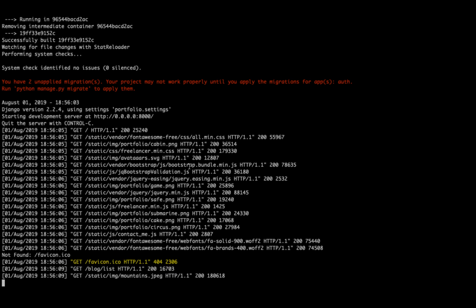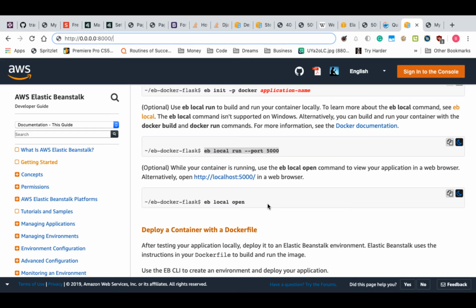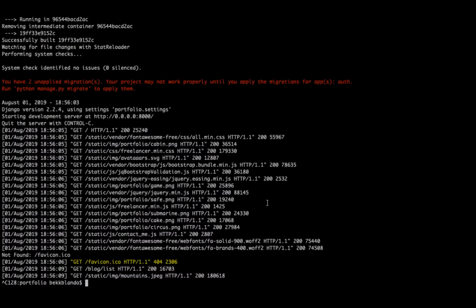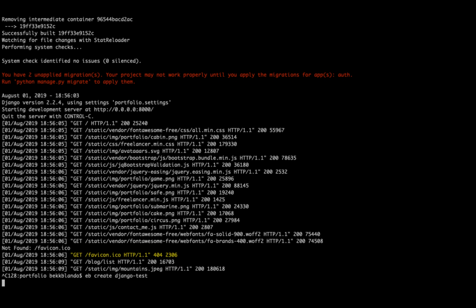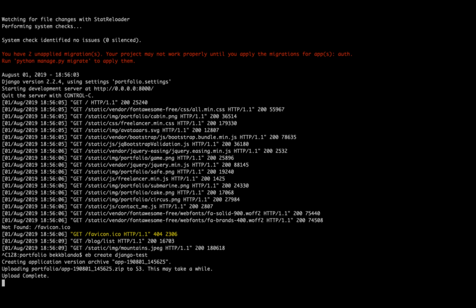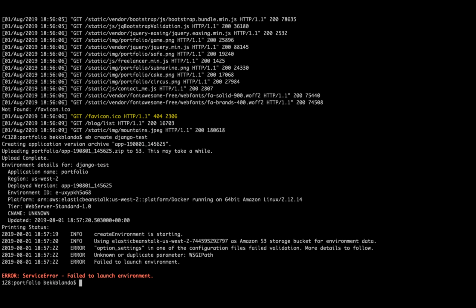Cool. So now create test. Yes. Yeah, which allows us to have more control, right? Because we basically just get to test exactly what's going to be in the Beanstalk.